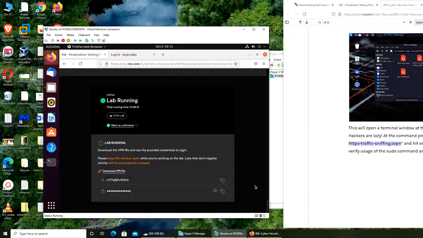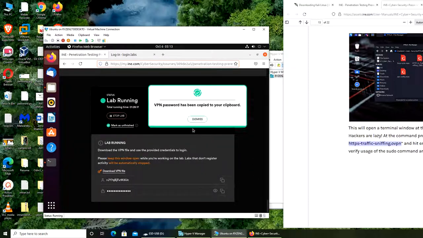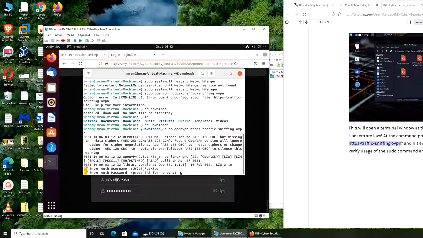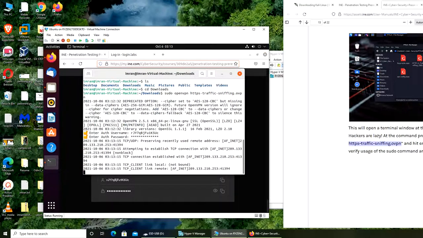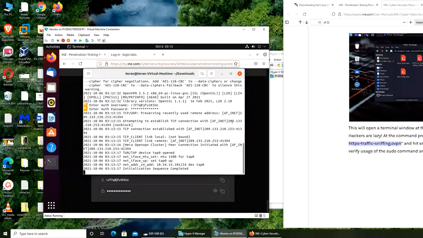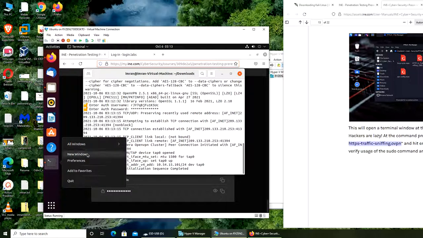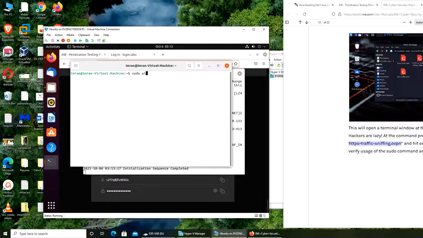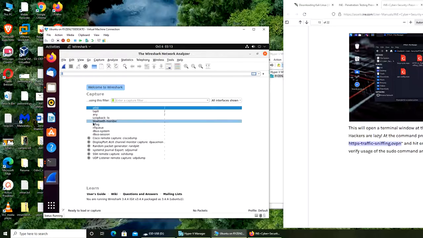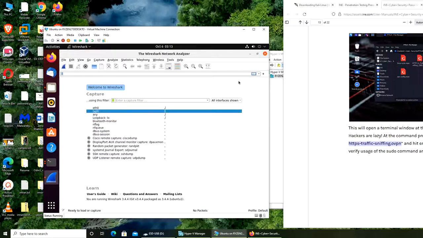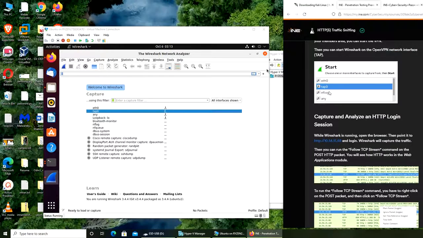Okay. Copy it. Paste it. Our connection is strong. Let's keep going. Let's open a new terminal window. New window. Sudo Wireshark. Now I have the tab 0. If you can see, if I go here, you can see tab 0. Now I can connect. Now this is properly connected and I can capture that traffic.